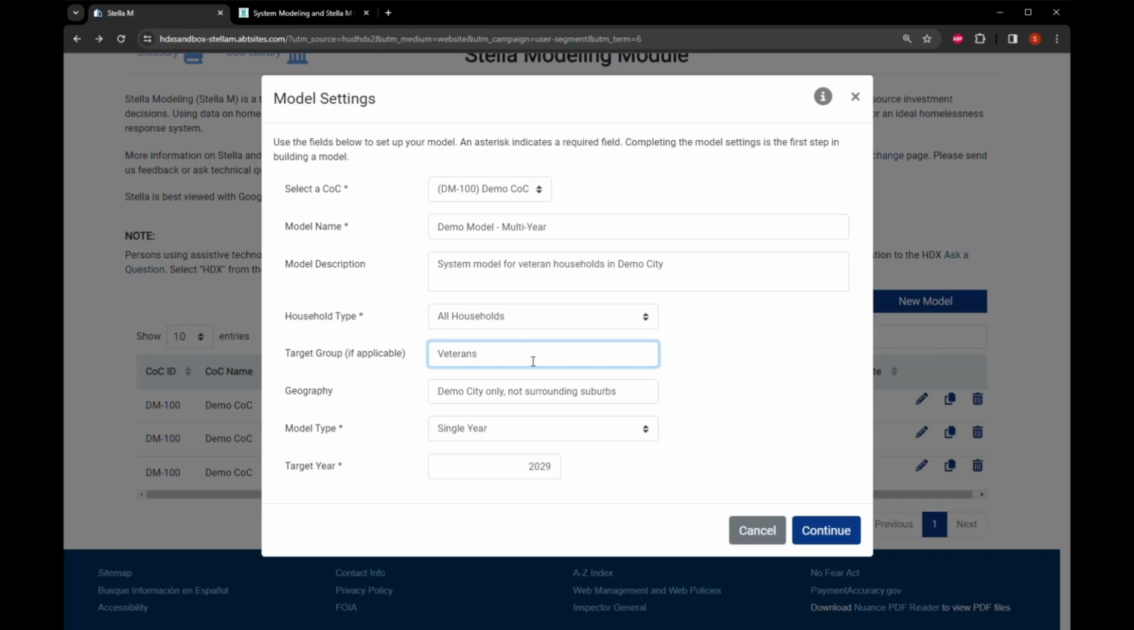And then you have your geography field, which is an optional field that can be useful for either sub-COC regions, so maybe a city within a COC, like this one is, or a region that's larger than a COC, which could be like a statewide model.